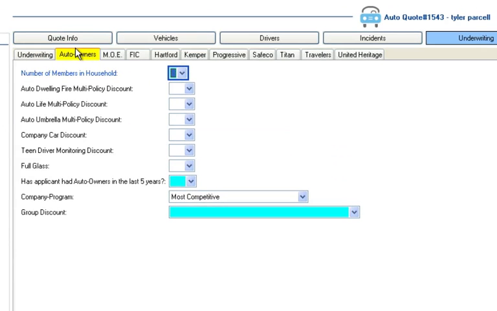Okay? Now, right here, I'm going to go through all the different companies that I can write currently in Utah. And it shows Auto-Owners, number of members in the household. There are 2. Auto dwelling multi-fire. No, we're not going to do that one. But as you can see, it's lighting up blue the ones that are required, so I can skip to those if I want. Otherwise, I can answer them. The more you answer, the more accurate your quote is going to be.